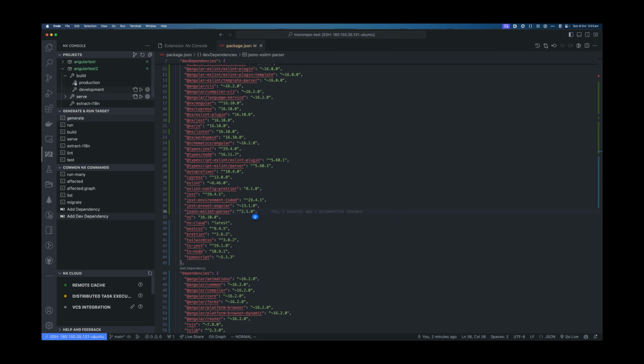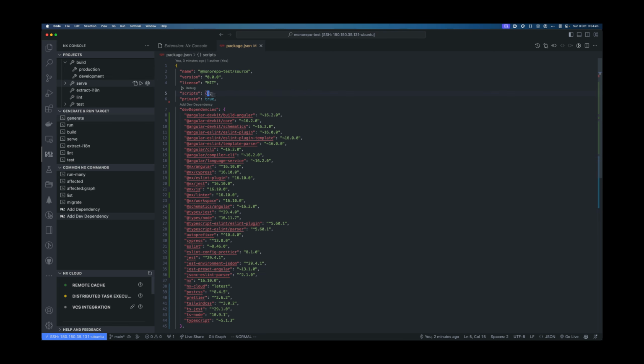Now you get to see all the build and serve and running tests and lint. Everything is automatically set up for us, and we don't have to go and create the scripts in this package.json file. Now you can also have some more common commands like run many.